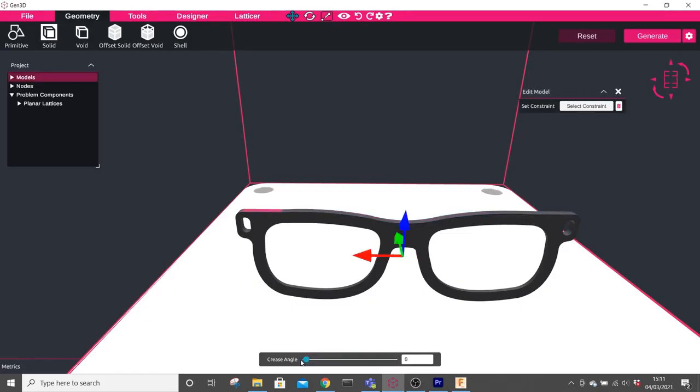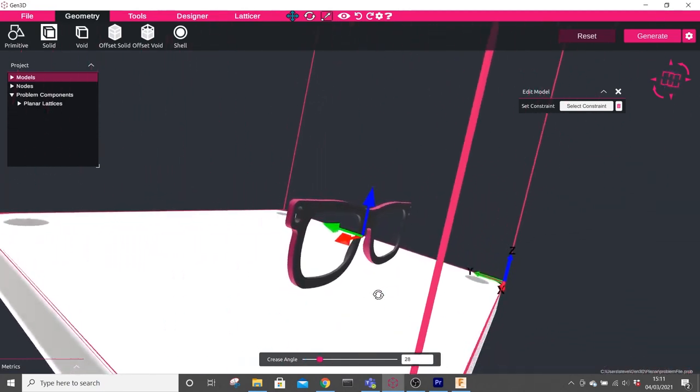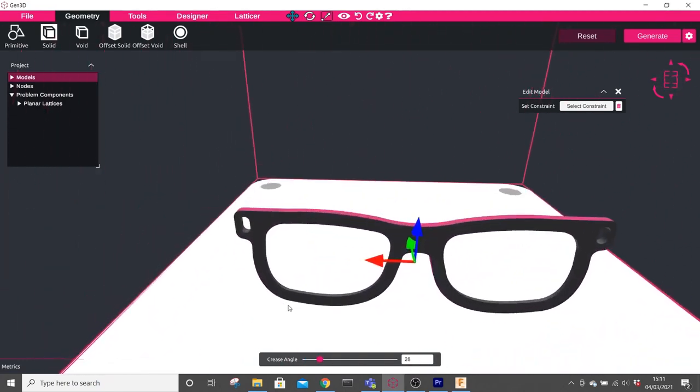And down here you can see the crease angle slider bar. So when the crease angle is at 0, we highlight one section. And as I increase this, we start highlighting all of the outside edges. Now I can add multiple things to this selection by holding down the Control key. And I can go around and select all of these parts that I want to add a solid section to.